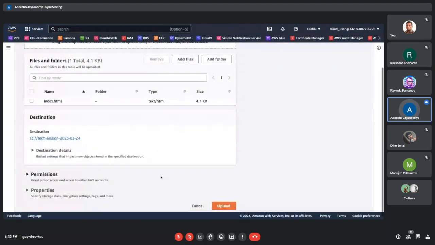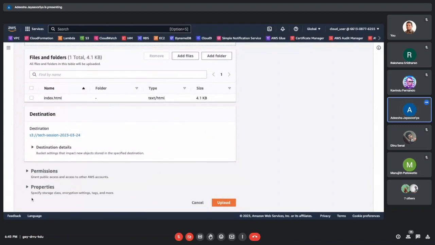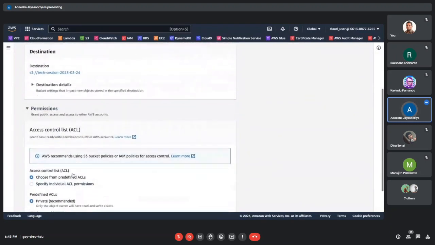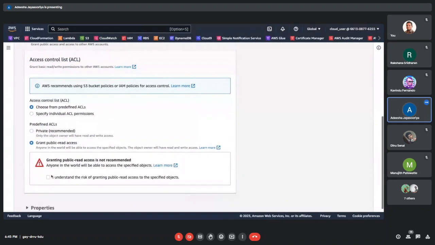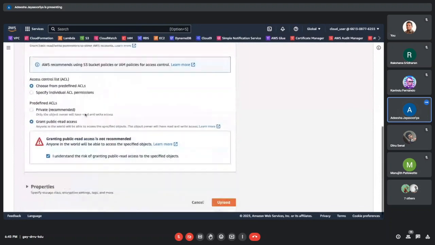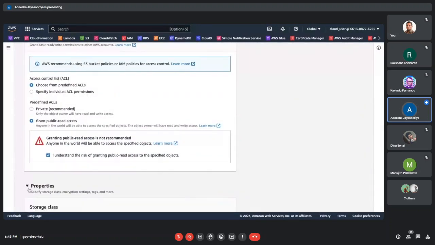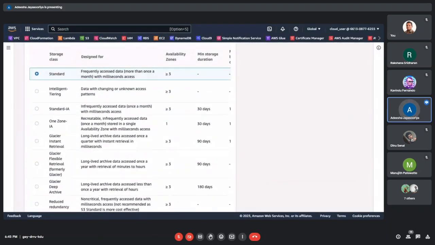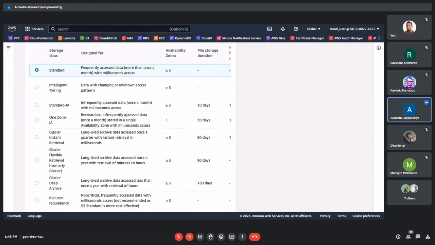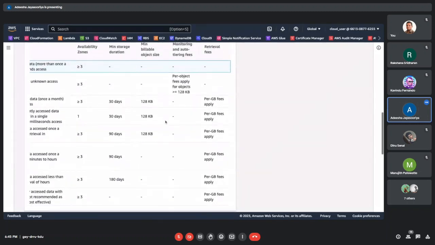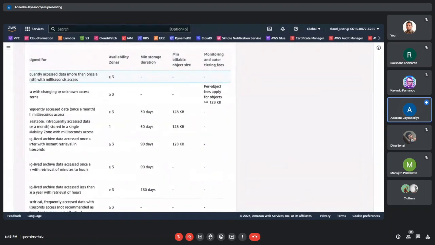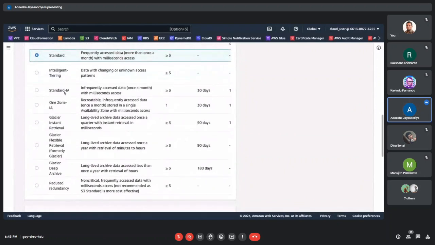This is some index HTML I took from inside. In here, you can see this access control list. I'm giving public access to this. In the properties, that's what I mentioned about the storage classes. So in what tier do you want to work with, right? This is actually based on availability.